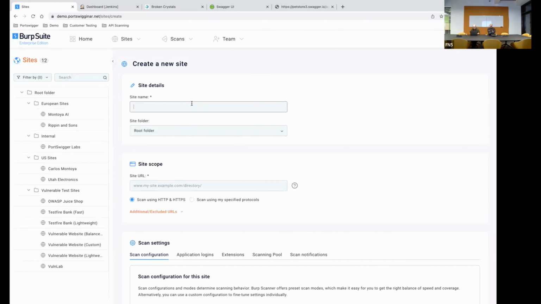But we can give our site a name. We'll just call this test site. And if we need to do any sort of tagging, a particular user against a particular site or naming convention, we can add that into the site name as well, just to make search and identification a bit easier.